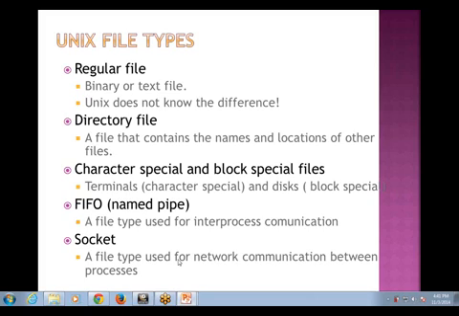Then next one is your FIFO, that is first in first out, that is a named type. This is the file type that is used for inter-process communication. What is inter-process? That is communication between one process and another, internal to the computer. So FIFO is also a category of file, a file that is used for inter-process communication.